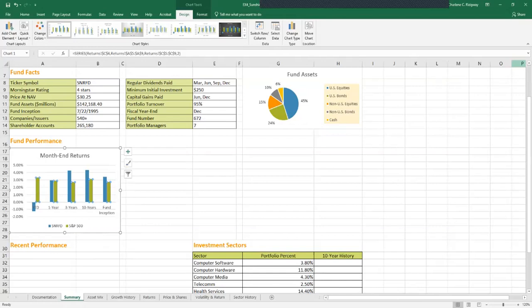Page 22, adding grid lines to a chart. Another way of distinguishing columns in separate categories is with grid lines. A grid line is a line that extends from the chart's horizontal and vertical axis into the plot area, making it easier to identify the values or the categories associated with the chart's data markers.